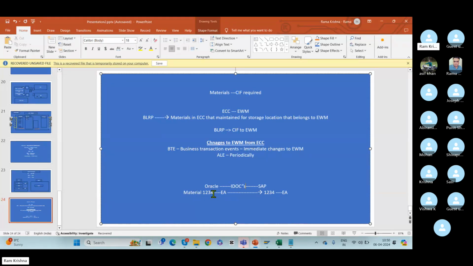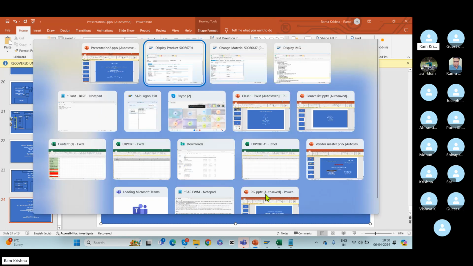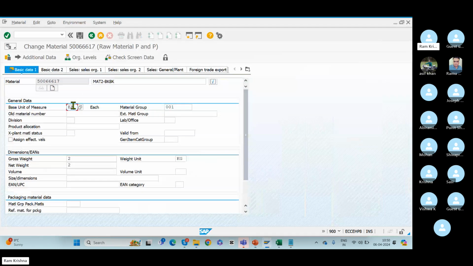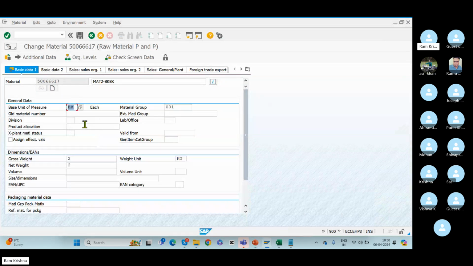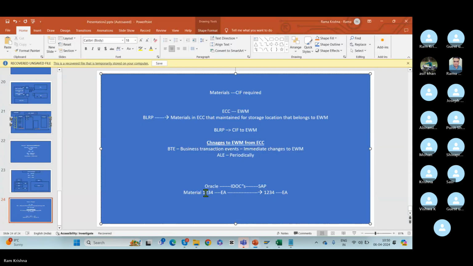Now, how does the system know that you should update the material number in this field, and you should update the base unit of measure in that field? How does Oracle know that it needs to send information to update only these fields? Field mapping. That is called field mapping.